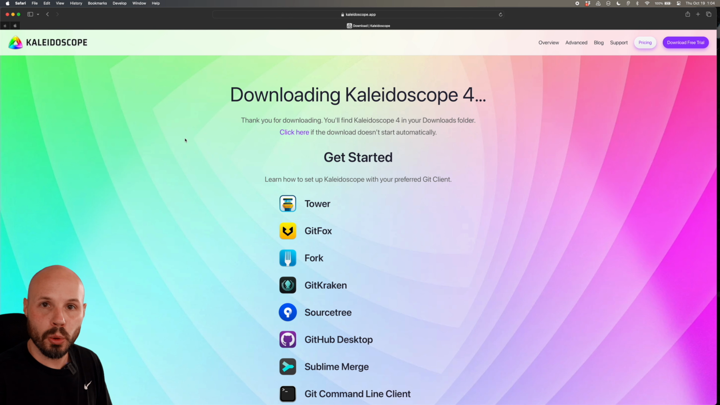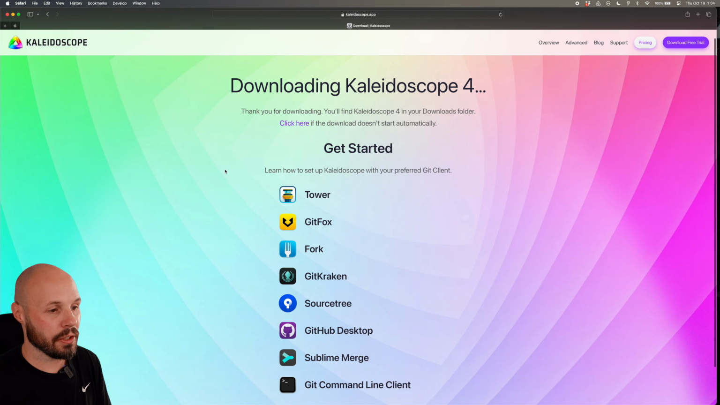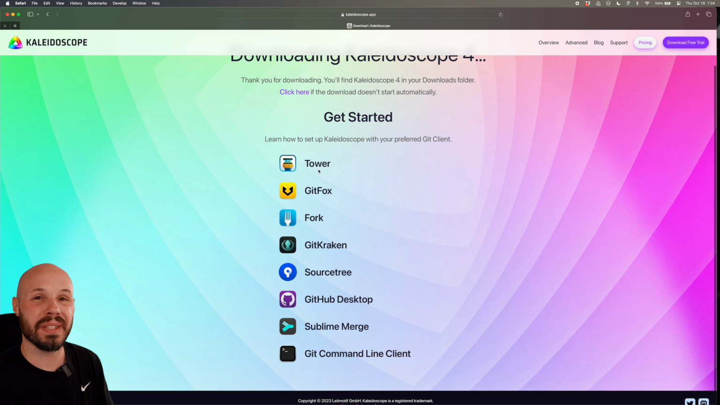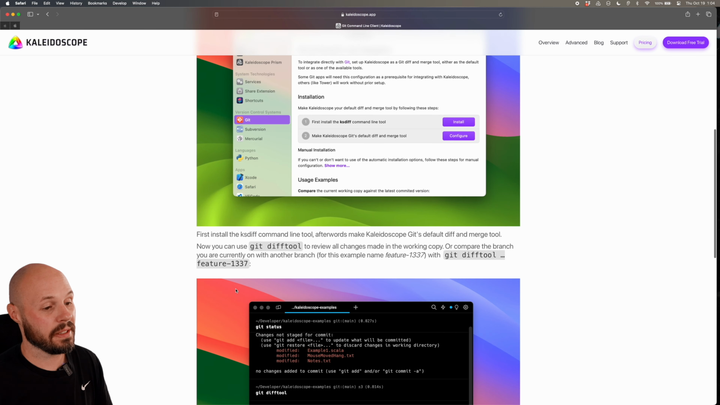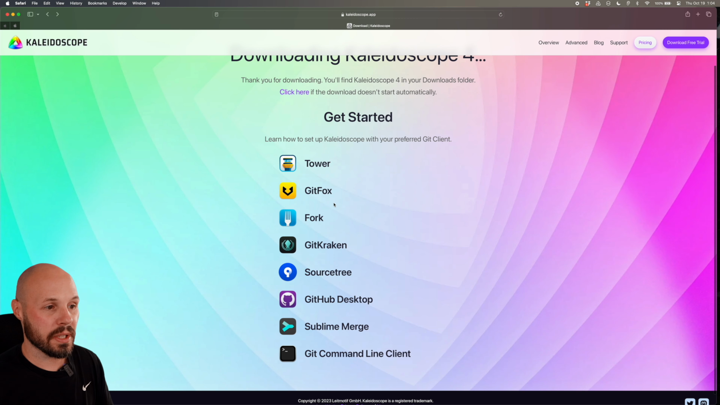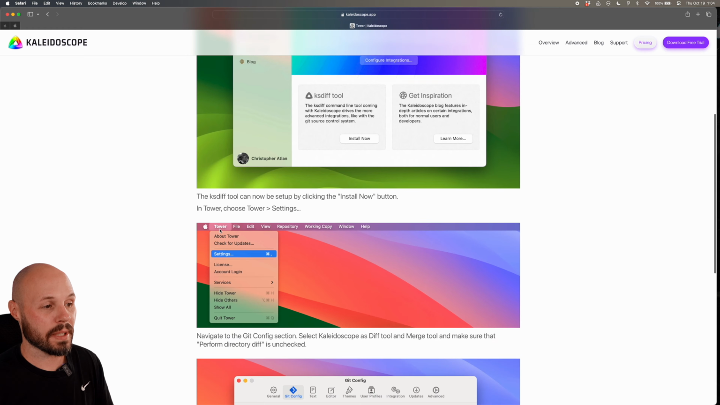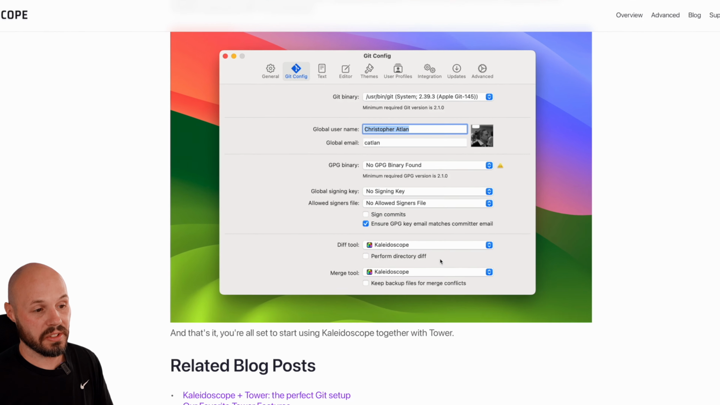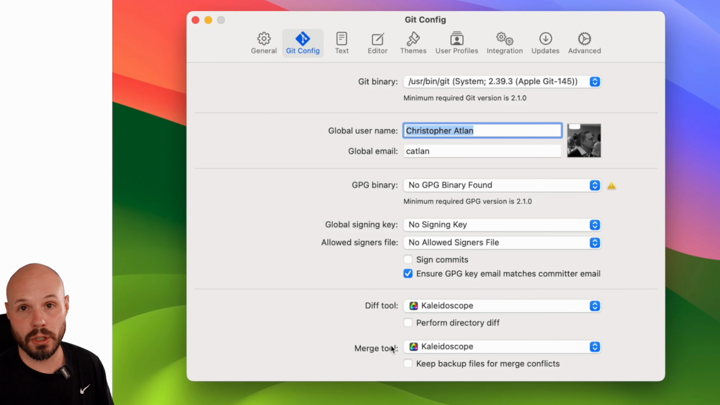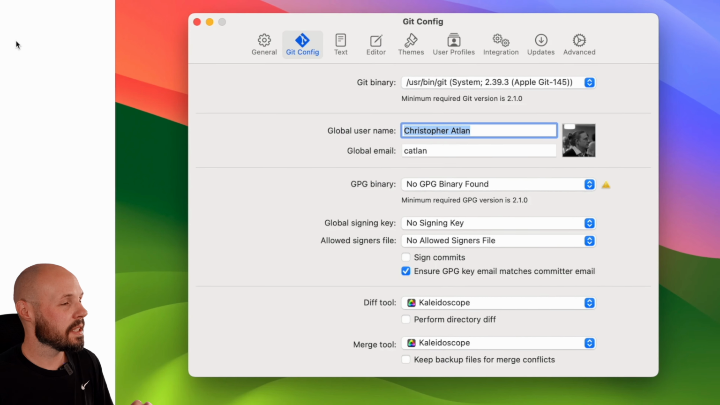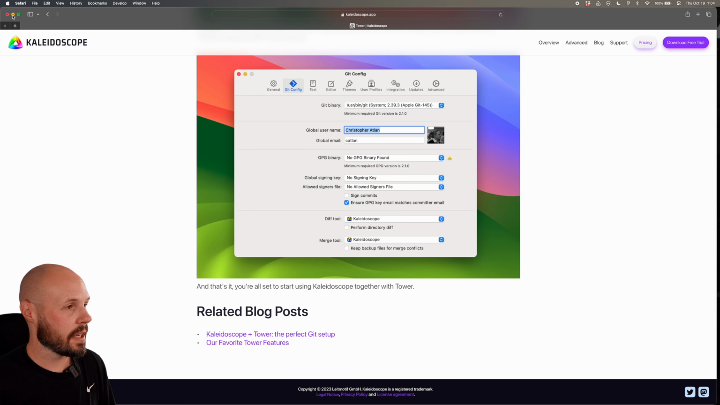Now, if you want to do the code review, the merge conflict, file history stuff, that's when you'll need to configure Kaleidoscope with your Git client. And you can see there's many Git clients here. I'm using Tower in this example, but let's say you use the command line. Here's how you would set it up in the command line. Back to Tower, you can see it's really simple. So you open up Tower, go to the configuration, and as you can see here, set your diff tool and merge tool to Kaleidoscope, and you're done. Again, really simple setup. So let's get rid of Safari and go back to the app.